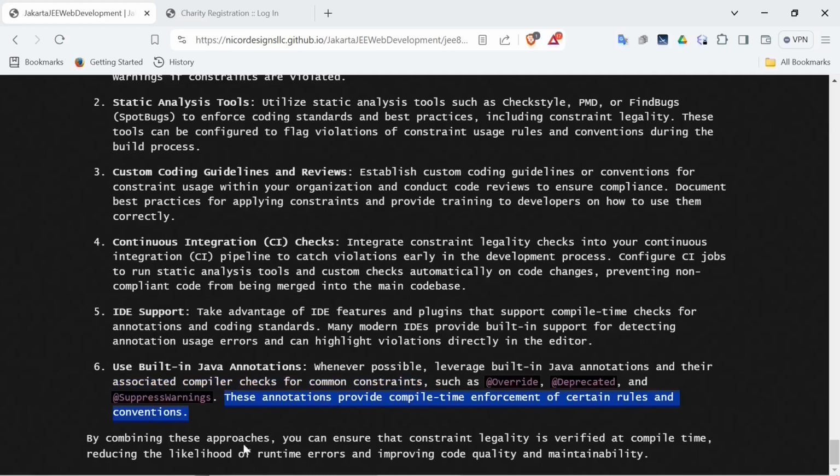So by combining these approaches, you can ensure that constraint legality is verified at compile time, reducing the likelihood of runtime errors and improving code quality and maintainability.